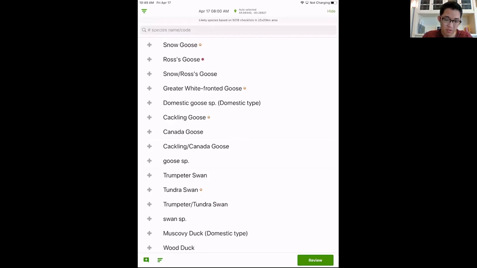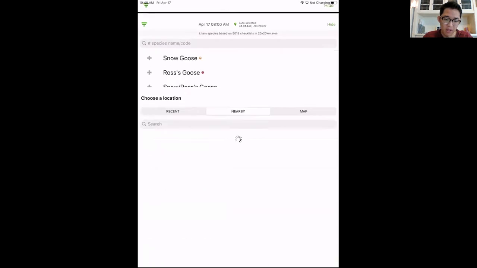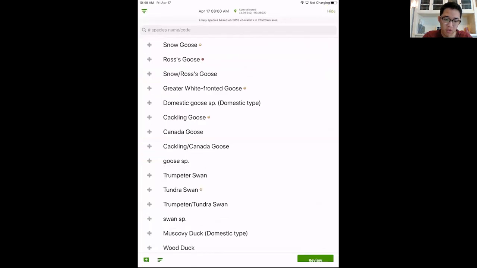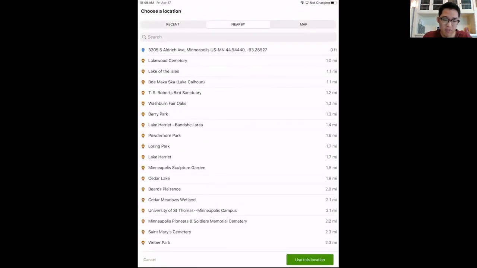So I have April 17th at 8 a.m. in the middle top left, and then if I click on the little dot, oops, I should show you where. If you click on the little pinpoint green location symbol that says auto selected, maybe I'd like to give it a more specific location about where I was. Let's say I was at the T.S. Roberts Bird Sanctuary birding. I will select that.